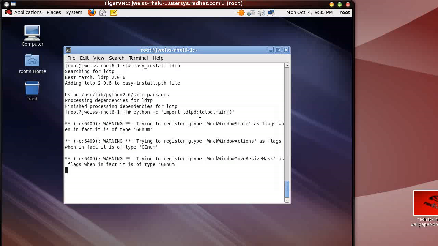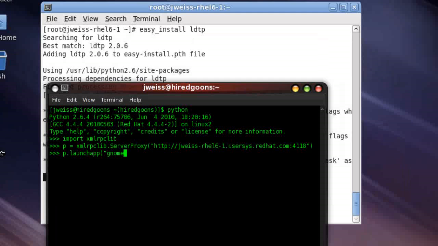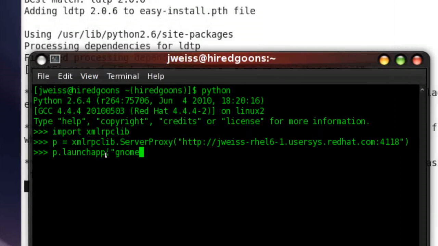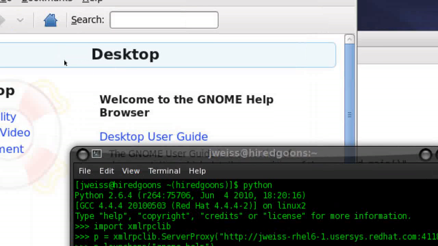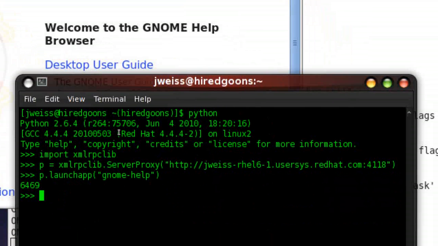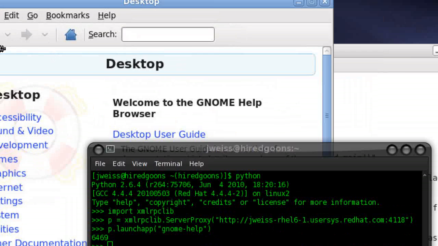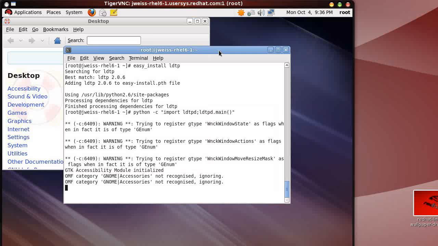So going back to our client, we're going to launch the application that we want to test. And as you can see, that launched the application. So now what we want to do is click some buttons. In order to do that, we're going to need to know how to reference those buttons.